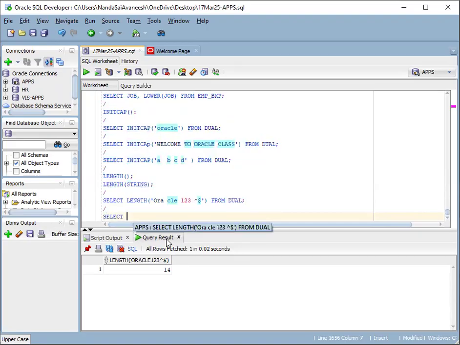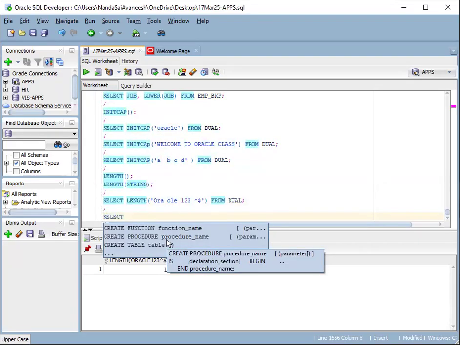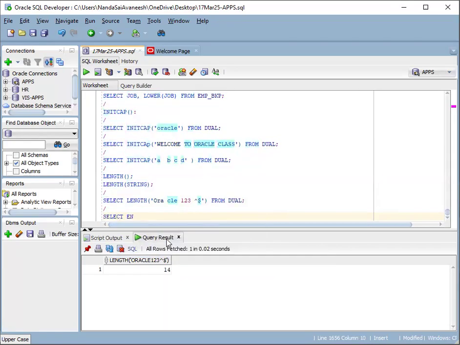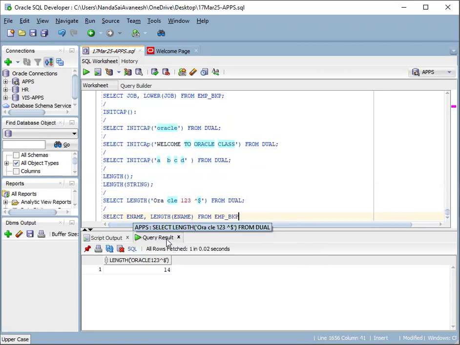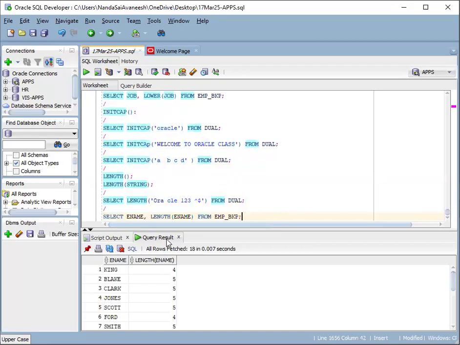Suppose I want to get the ename column length. Select ename, comma, length of ename from emp_bkp. So here King is 4 characters length and Blake 5, Clark 5, Jones 5, Scott 5, Ford 4. Miller, Martin, Turner, these are 6 characters here.